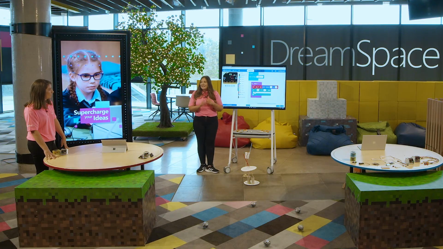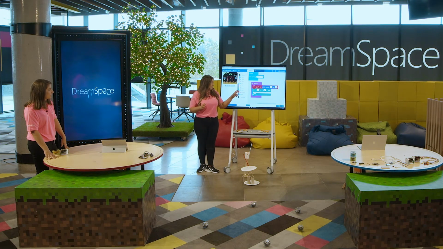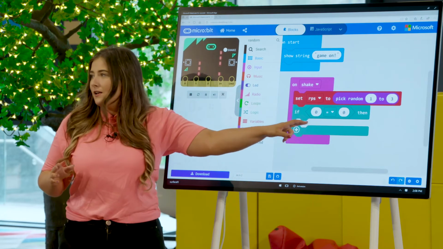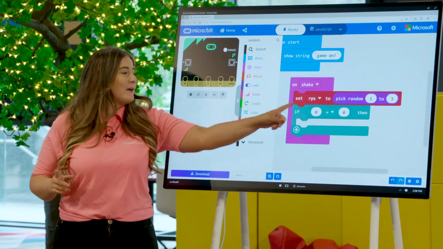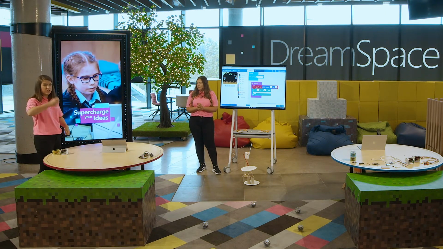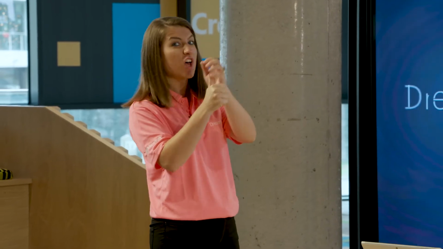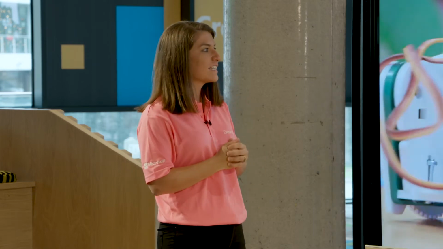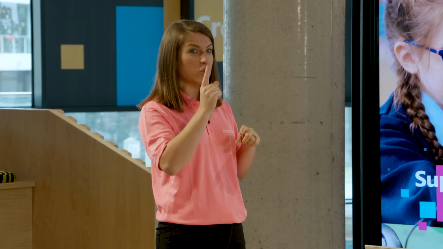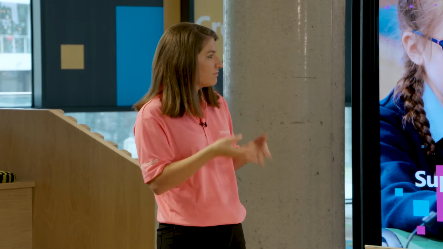Perfect. Okay, Amanda, I might need you to help me out here just a tiny bit. I know that if blank equals 0 is right, but I'm not sure what I have to put in my first 0. Okay, well if we go back to the first step, the minute we shake the microbit, it's going to pick 1, 2 or 3, and it's going to assign that to be RPS. So whatever it picks is now going to be known as RPS. So we need to now say if RPS equals the number 1, then what did we say?